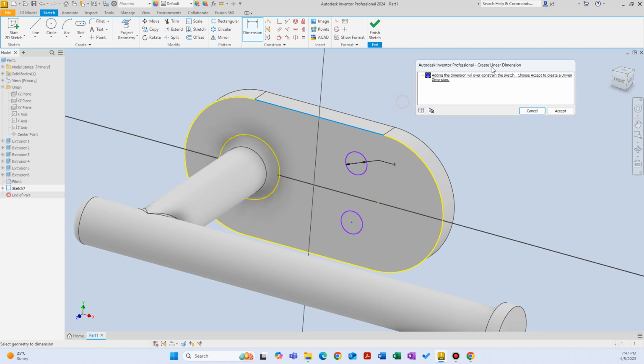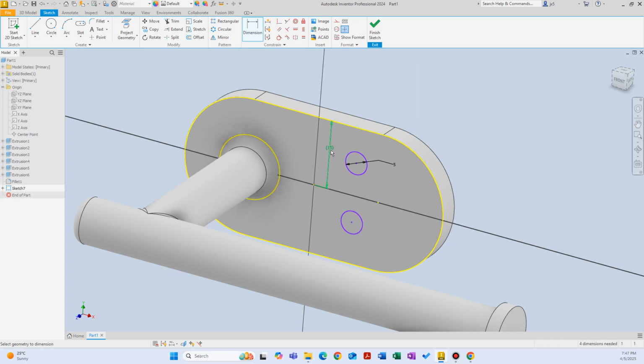It's going to say this is going to over constrain. It's not because it thinks that we are trying to place the dimension there. We're not trying to place a dimension there. We're just trying to check what the distance is from the origin point to the top section. And so I'm just going to say accept this because it's just going to use it as a driven dimension. So it's not going to change anything. We're going to talk about that in the future. It's in parentheses. So it is not really dimensioning it, but it's just showing me the dimension. So I can use that as a reference. So it is 15 millimeters.